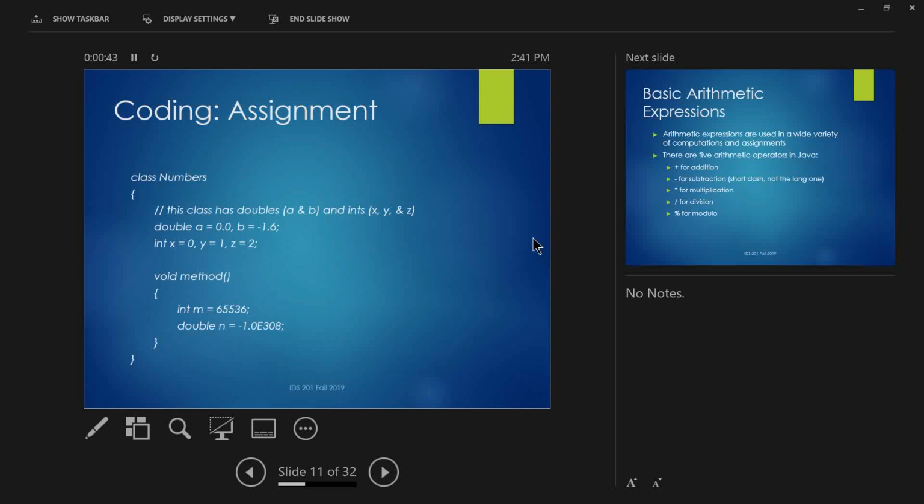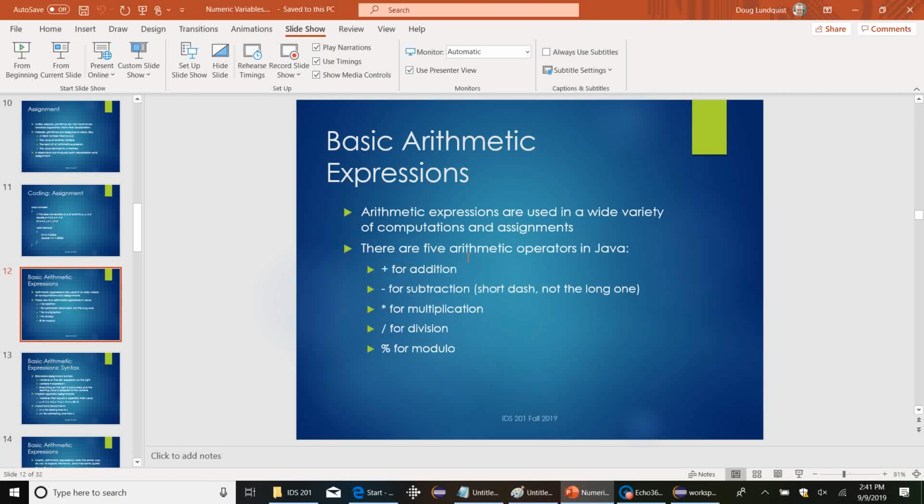Okay. I'll do one more slide, then we'll call it a day. Maybe two. Yeah, I guess we'll do two, because this one is kind of trivial.